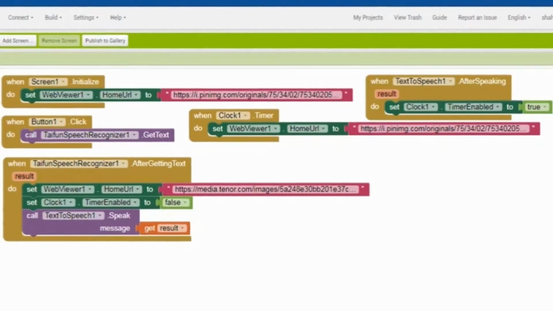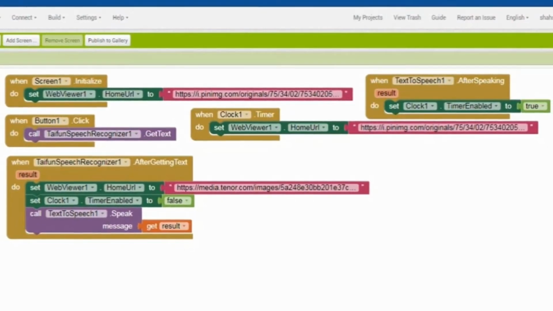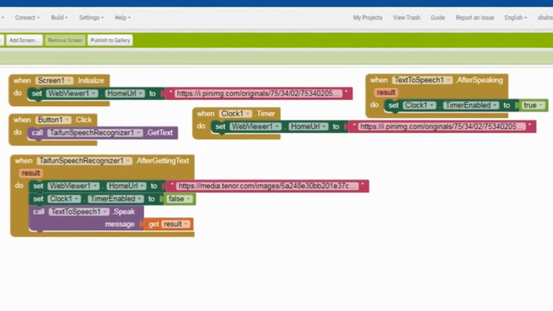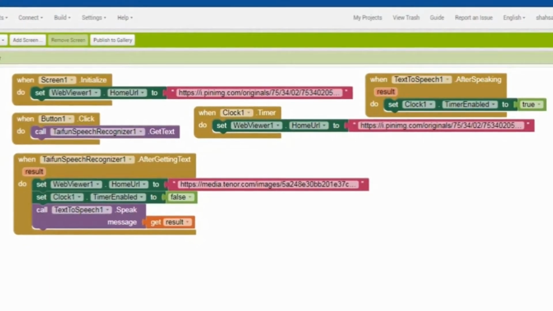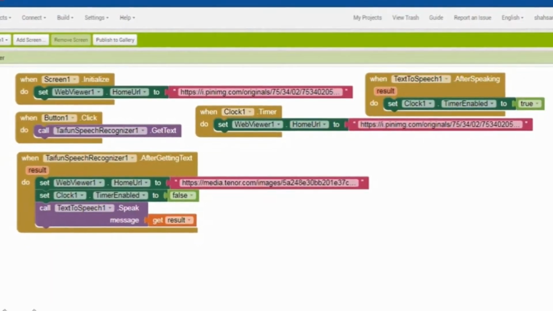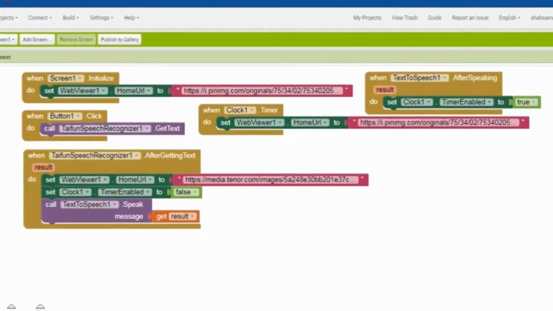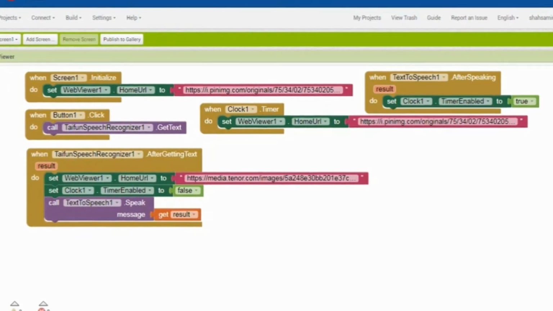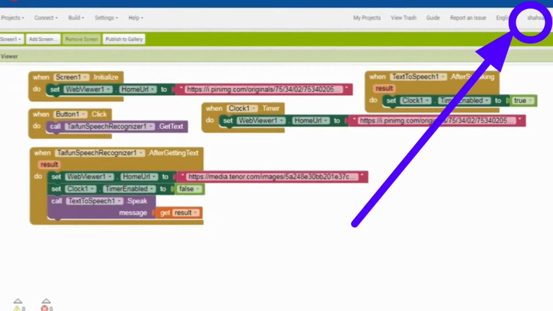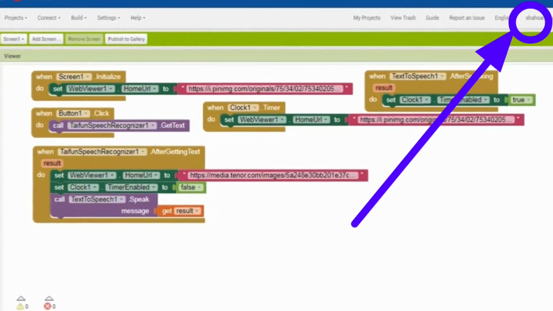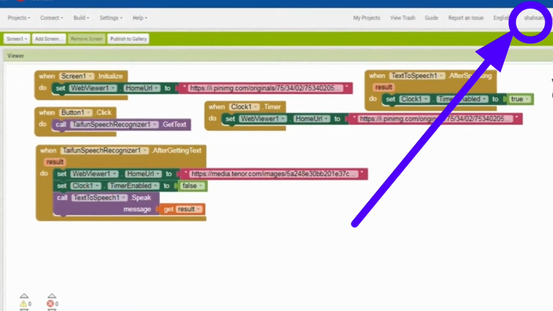Hello everyone, this is part 2 of making a talking Tom-like app in MIT App Inventor. In the last part, we made the app talk back like the Talking Tom app does. In this part, we will add some additional features to the app like dancing, eating and relaxing. If you haven't watched part 1, then go and watch that first by clicking the I button shown above the screen. So let's continue the process.